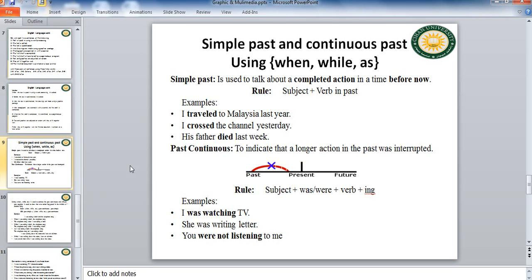His father died last week, so he died already. The subject is his father, and the verb is die, and the past of die is died. So his father died last week. Last week is gone and finished. His father is dead already.